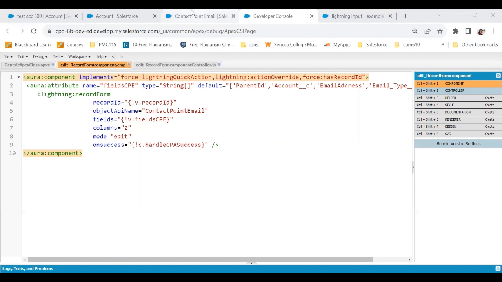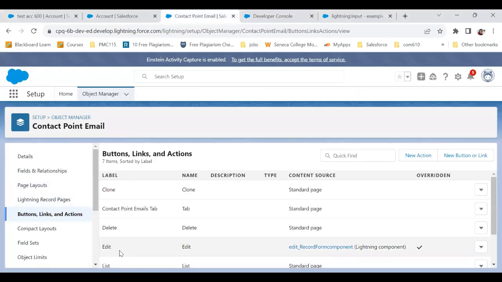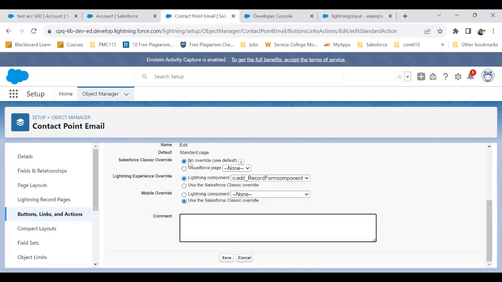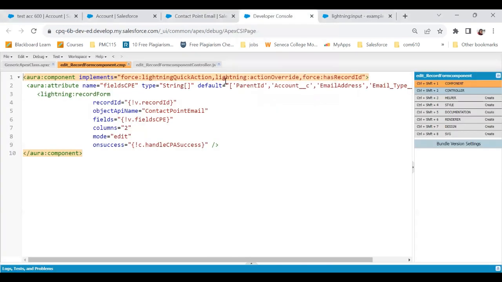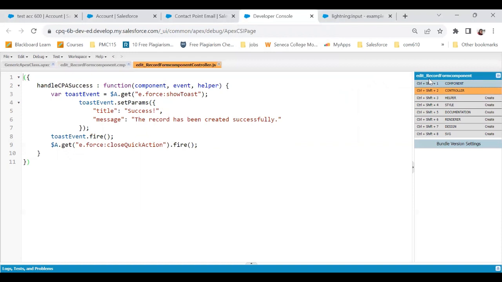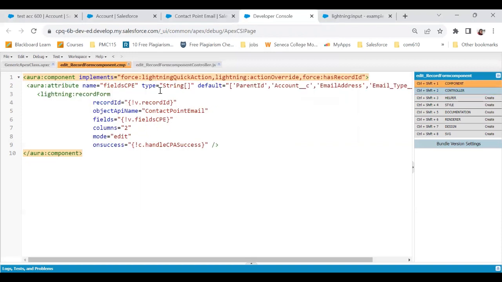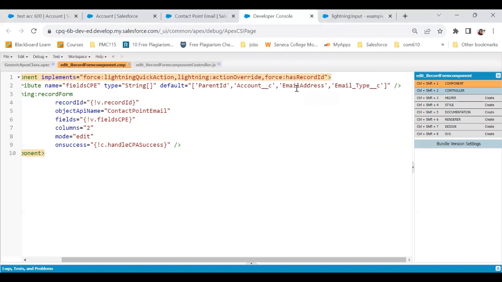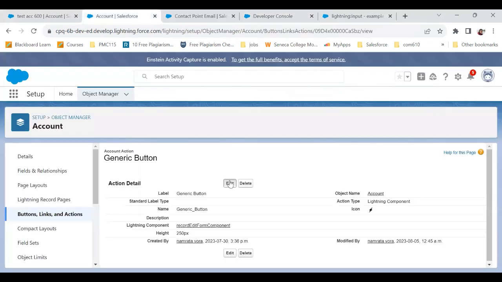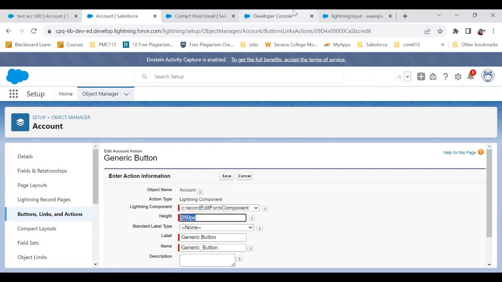Only when you do that, then if you go to contact point email and let's say you edit the edit button, and instead of no override, when you use the Lightning component, this component would appear because you have implemented this interface called Lightning Action Override. So I've just done that. In handle success, all I'm doing is showing the success message. In the field CPE, I'm going to show all the fields that I want in my form. And yeah, let me just edit the button.